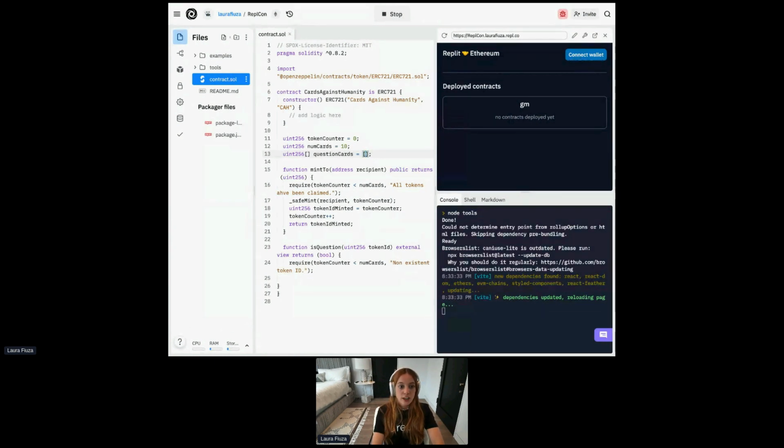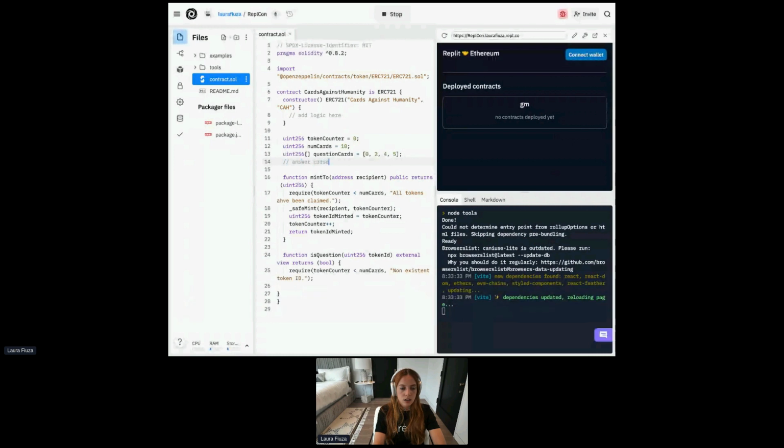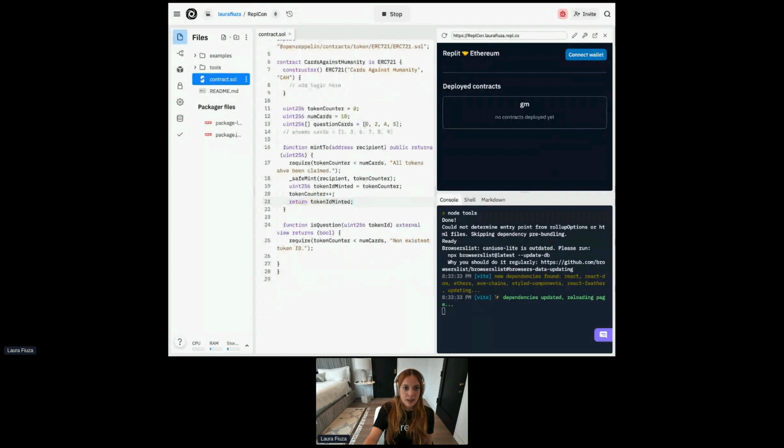So I went ahead and I checked which ones are question cards and which ones are answer cards. And I found out that the question cards are 0, 2, 4, and 5, which means that the answer cards are, if you deduce, 1, 3, 6, 7, 8, 9. And so with this, just recapping, the NFT of token ID 0 is a question card, and the token ID of 1 is an answer card.